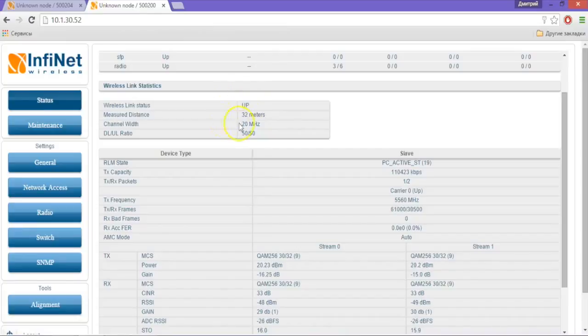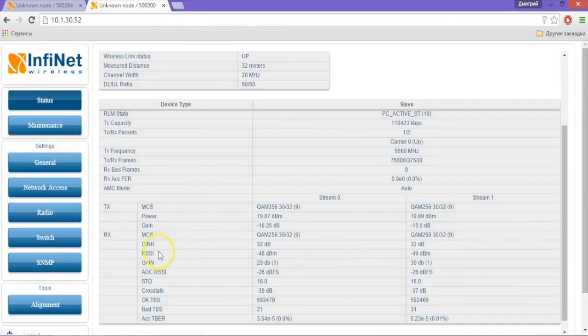Now we can check the link quality. The main parameters are RSSI, received signal strength indication, and CINR, carrier to interference plus noise ratio. The comfortable RSSI level is between -40 and -60 dBm. Of course, the link will also work with lower RSSI levels, but with lower modulation types. If the RSSI is in the comfort zone, it doesn't mean that everything is okay and you have a well-tuned radio.